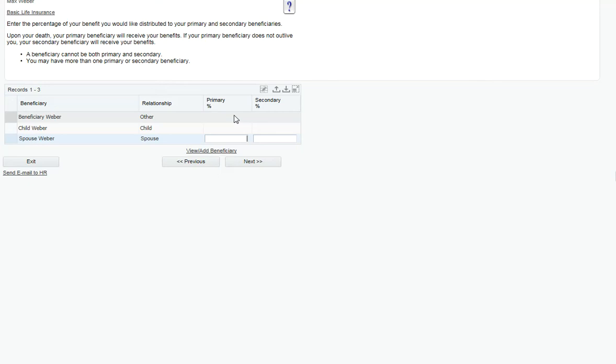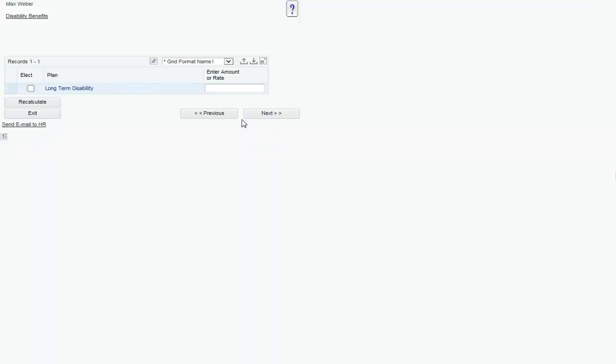Here we'll elect our beneficiaries. So we'll enter 100% for our primary beneficiary. Please note that all of the benefits in each column must add up to 100%. So this adds up to 100% for secondary beneficiary and 100% for primary. We'll click Next to continue.